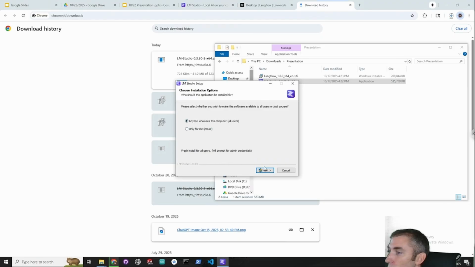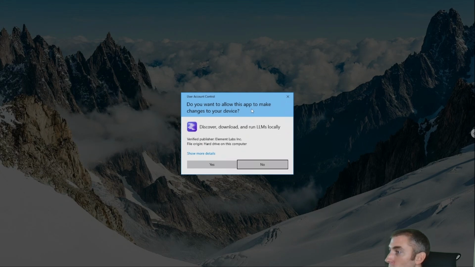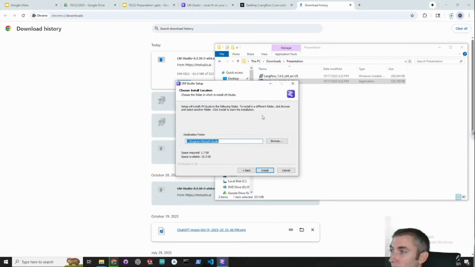I think this option is more for businesses and public computers, but if you're on a personal computer, just make it open for everybody. It'll solve problems down the road, trust me. Do I want to allow this app to make changes to my device? Yes. Nothing malicious, don't worry. And then a location, usually the default location is fine.